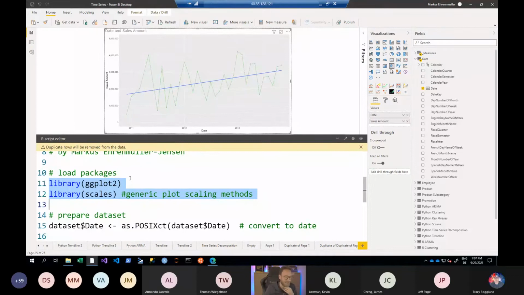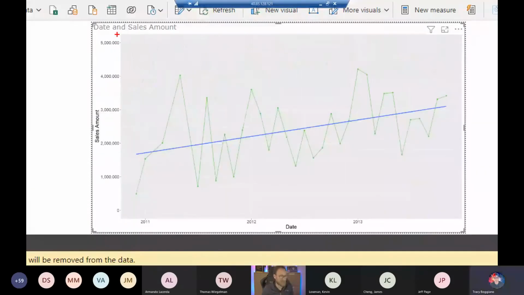And scales helps me to get these nice numbers because R is the successor of S, and S is a statistical language. And the mathematicians usually use this scientific notation, like 4E06 means 4 times 10 to the power of 6, which is 4 million. That's what statisticians usually use. But for me and my clients, it's more readable in this format, and the scales package helps me here.